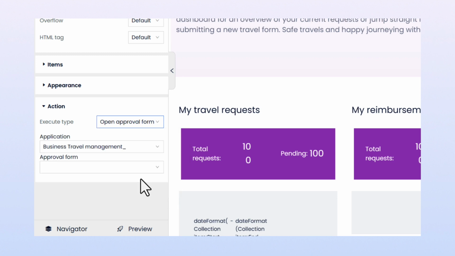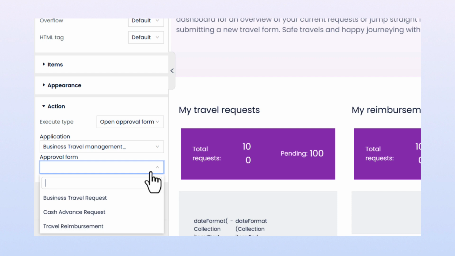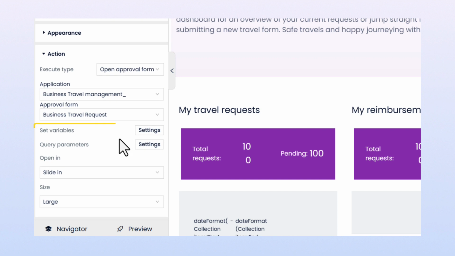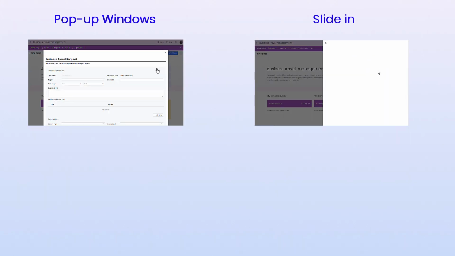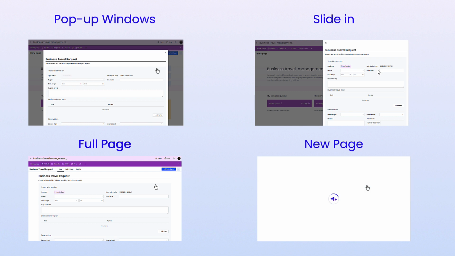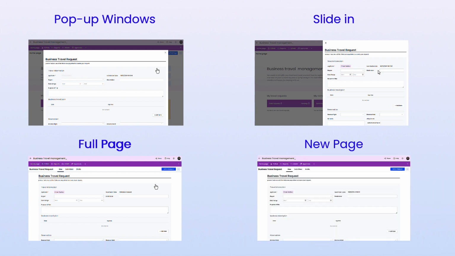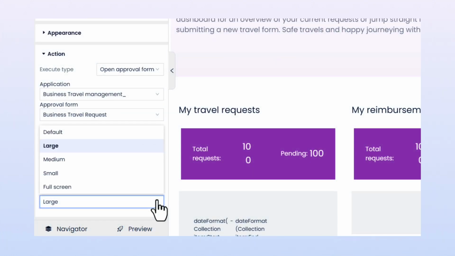When you choose Open Approval Form as the execute type, you'll be prompted to select an application and a specific form. After that, you can now set variables and query parameters to further tailor the form's behavior and data interaction. Additionally, you have the flexibility to adjust how the form is displayed to the user. You can choose from various display modes: pop-up window, slide in, full page, or opening in a new page. Each option offers a unique user experience suited to your specific needs. You can also control the size of the window where the form appears, ensuring optimal visibility and usability.